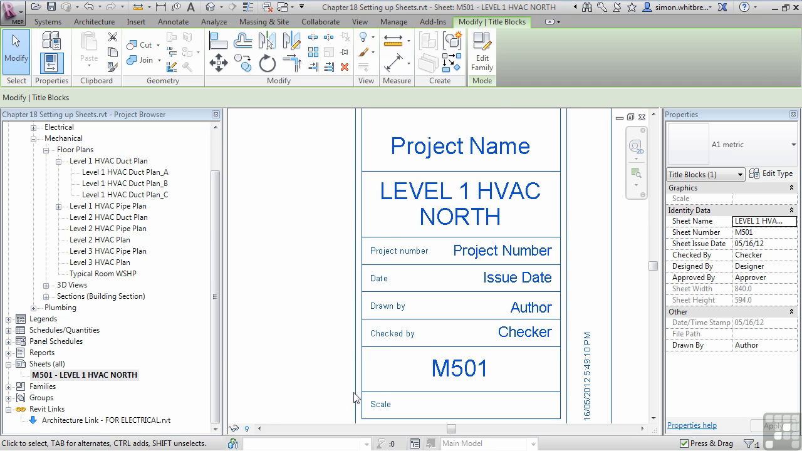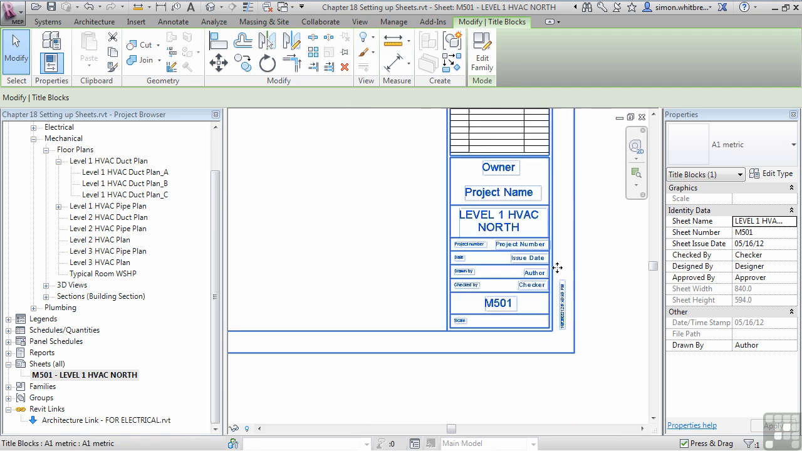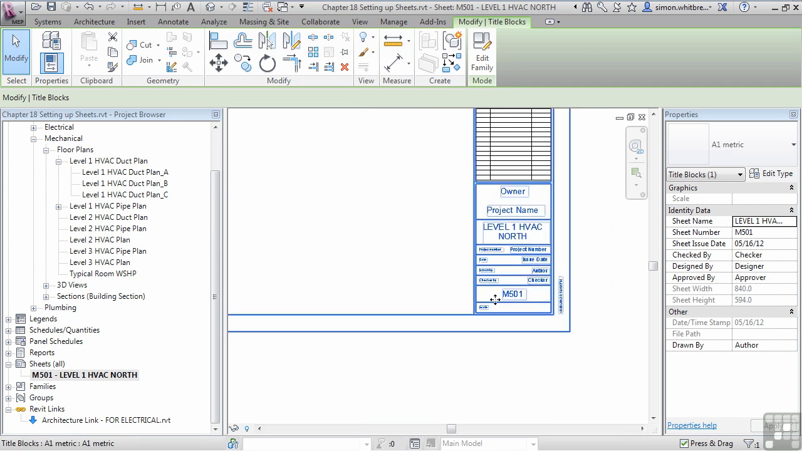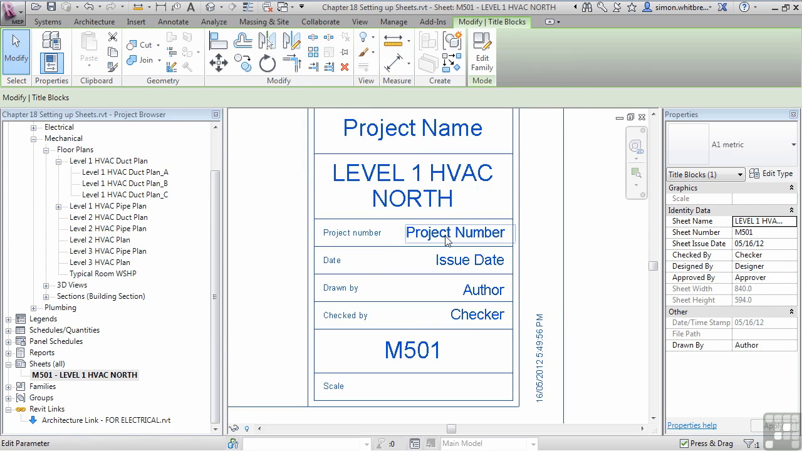There's currently no scale assigned, as the scale is drawn from the view that's placed on the sheet. We do need to fill some of this information out. Project number, author, and who checked it. You can see that information I've just changed has also been changed in the Properties palette. This information can be changed in other places.